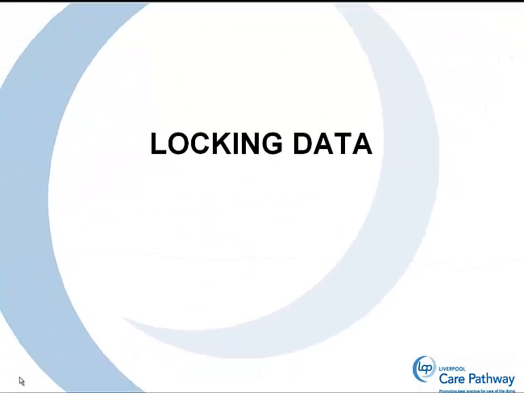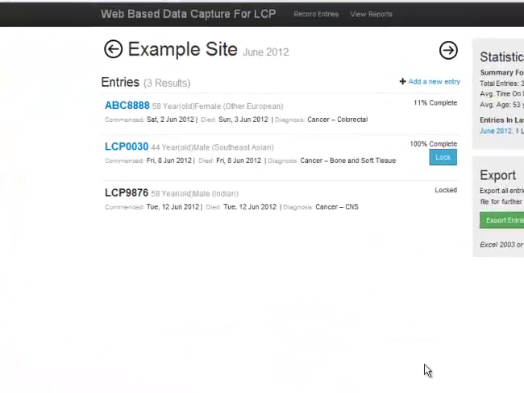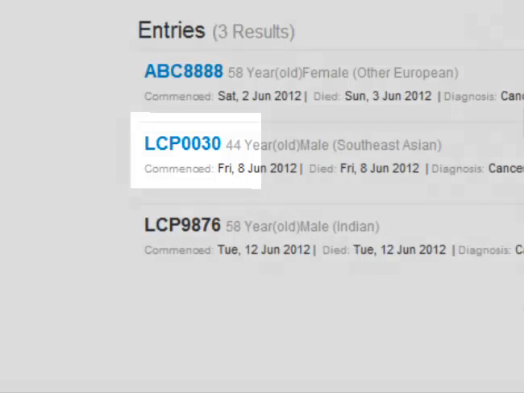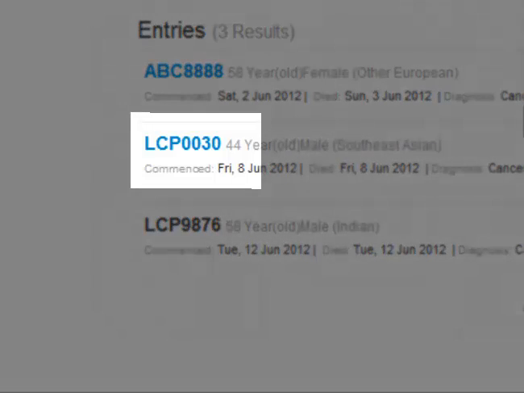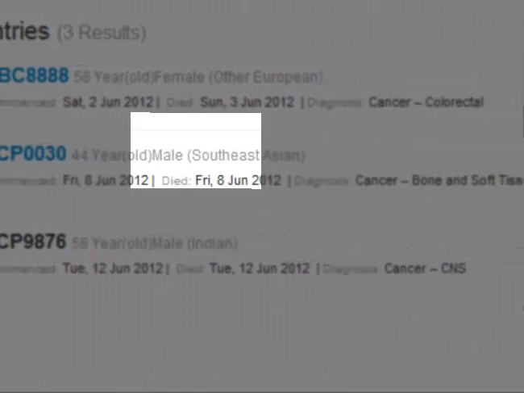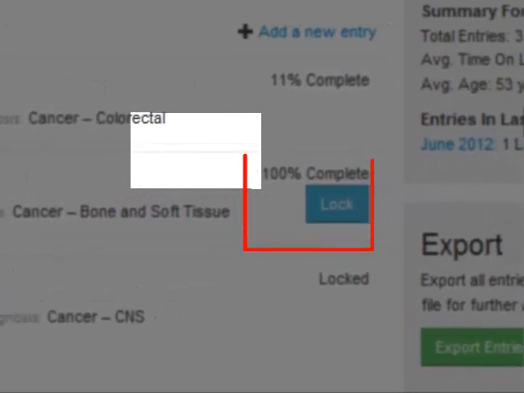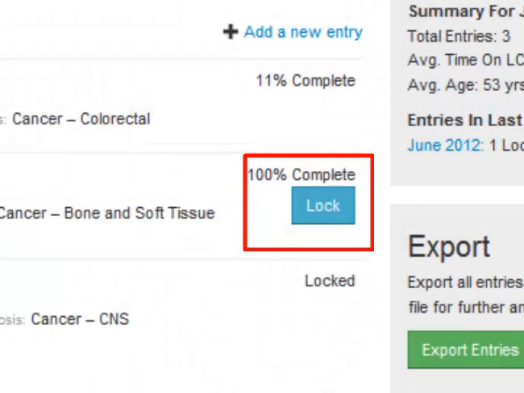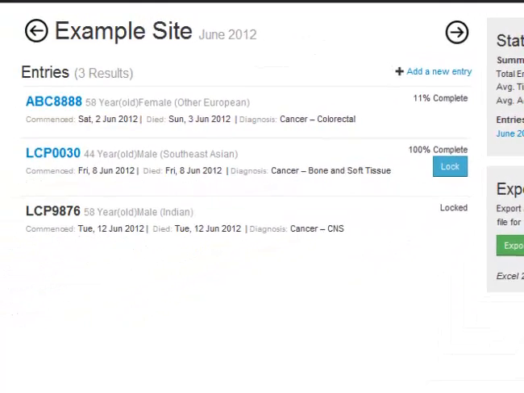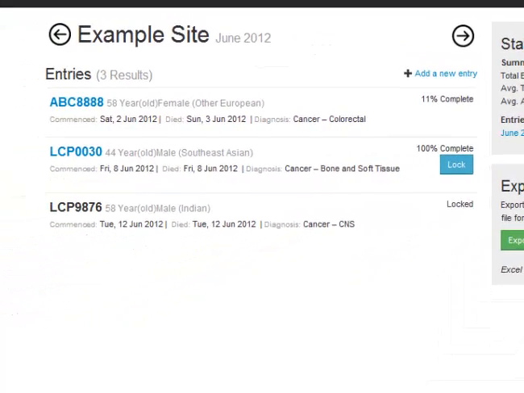Locking data. The pathway LCP 0030 is the one that we have just completed entry for. The lock function will be visible once the data entry is 100% completed. Remember that logged entries become uneditable and become recognizable by the reporting function when it is logged. We will look into reporting in tutorial 2.